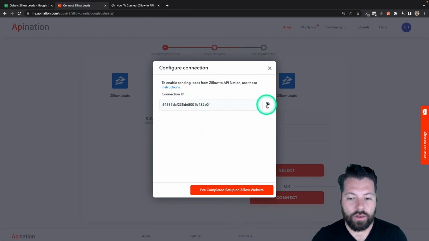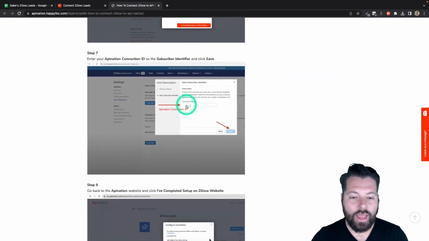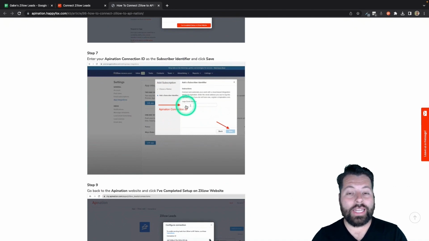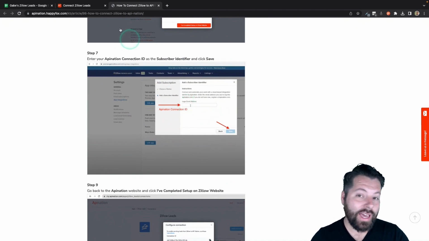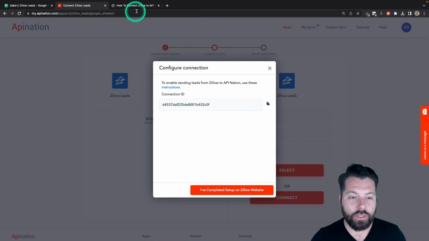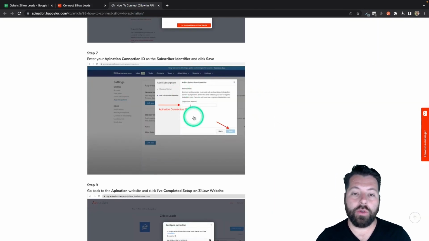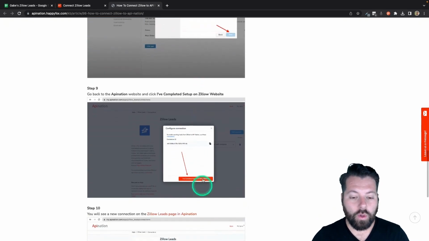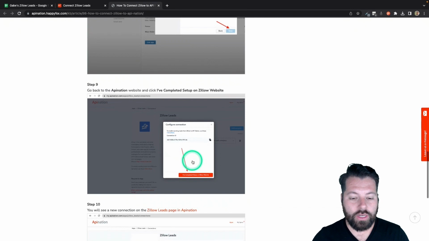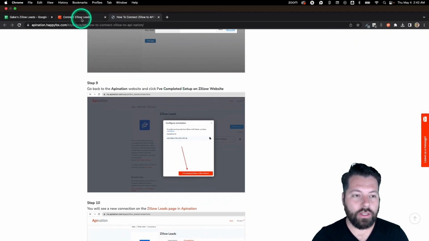So this guy right here, you're going to come click that, connect that, and you're going to take that and you're going to put it as your login email address. So it's not an email address, obviously, it's just numbers and letters, but you're going to use it as your login email address. That's how Zillow is going to know where to send these. Once you've done that, you can save it, and then you're going to go back to API Nation and click I've completed setup on the Zillow website.